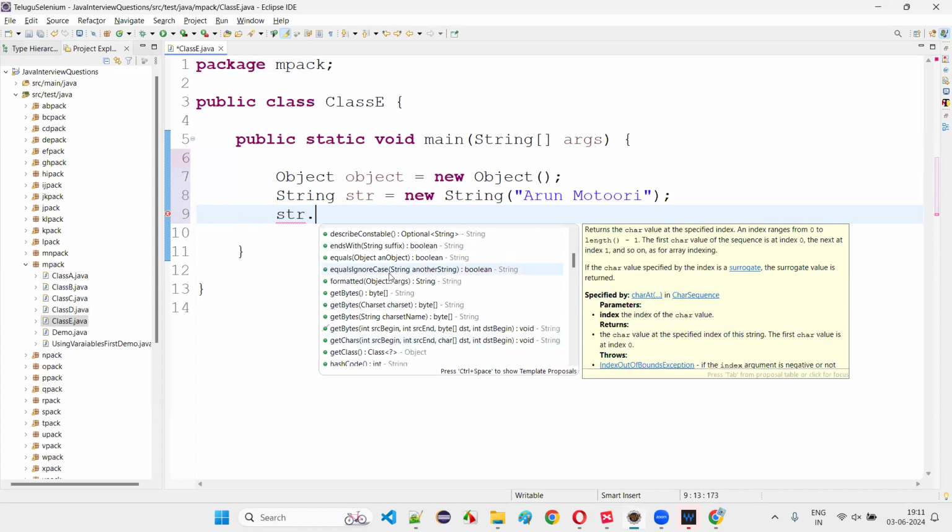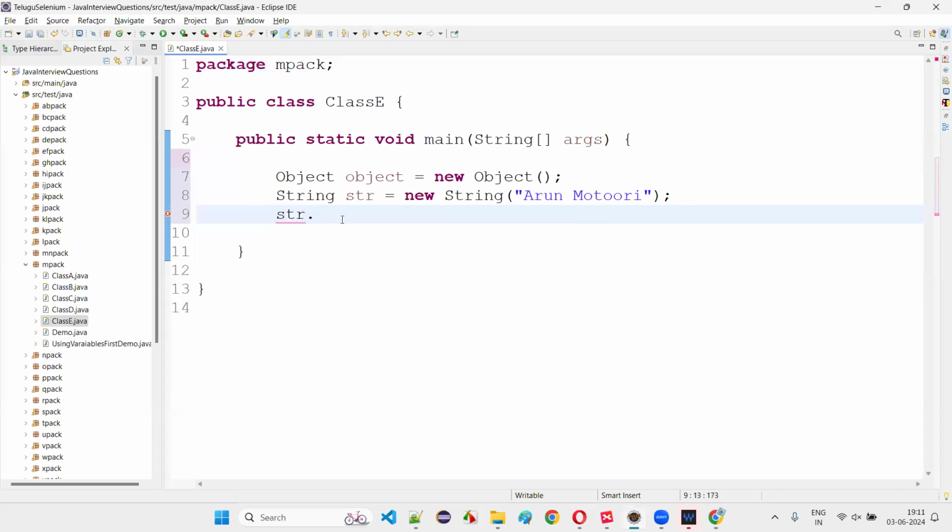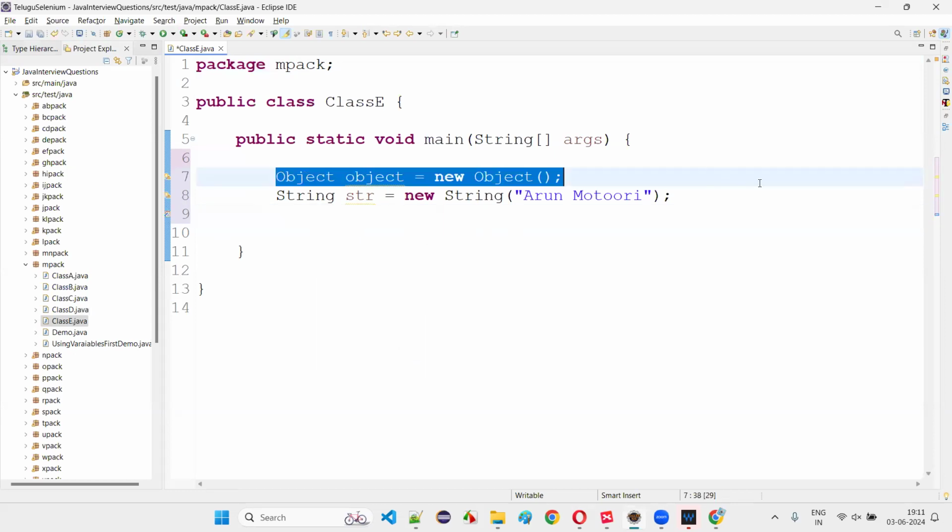You will get some methods from the Object class, yeah, some wait methods will be there, right? Wait methods are coming. You see, wait methods are from the Object class. That is the thing, guys. Okay, what else can I do here?